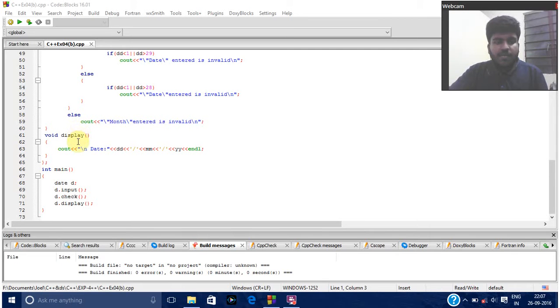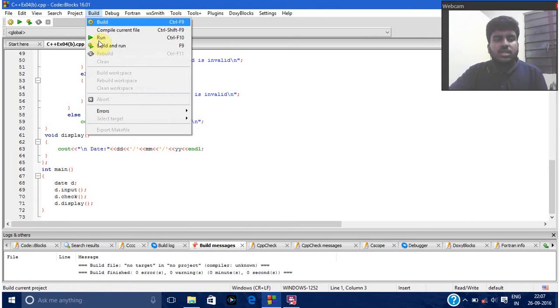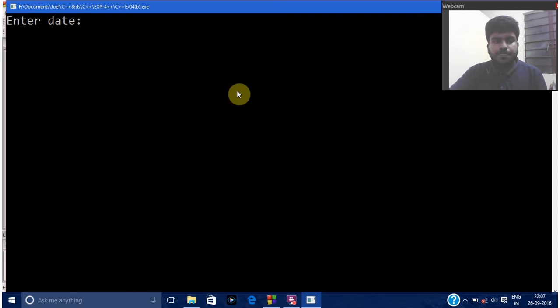Using the display function, we'll display the date in the required format. In the main function, we create an object D of date data type. Using the object D, we are going to call each of the functions: input, check, and display. So let's see how the program runs.